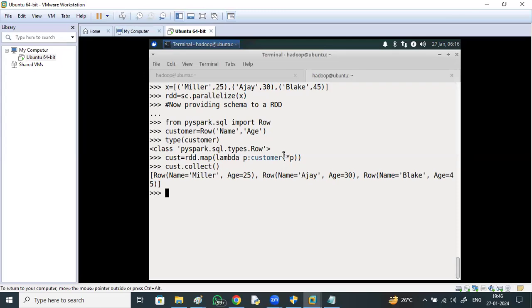So just what is there? Just a row of name, age; row of name, age; row of name, age. But this is the arbitrary argument we are taking: row of name, age. Here, row type: I want all that customer of row type. Each P means each tuple, I want like row type, in this way.